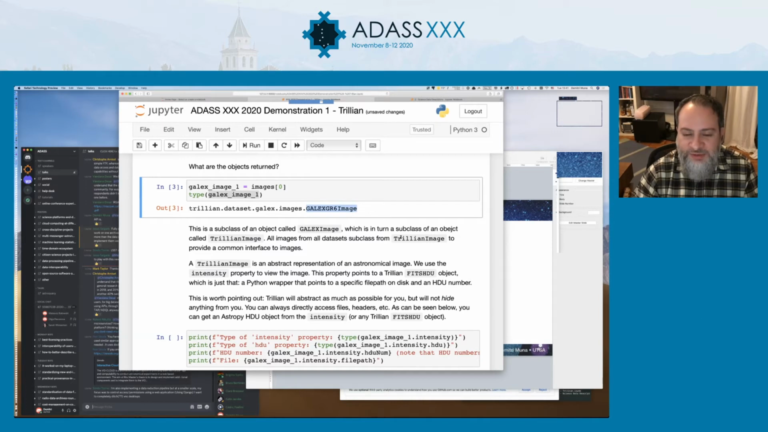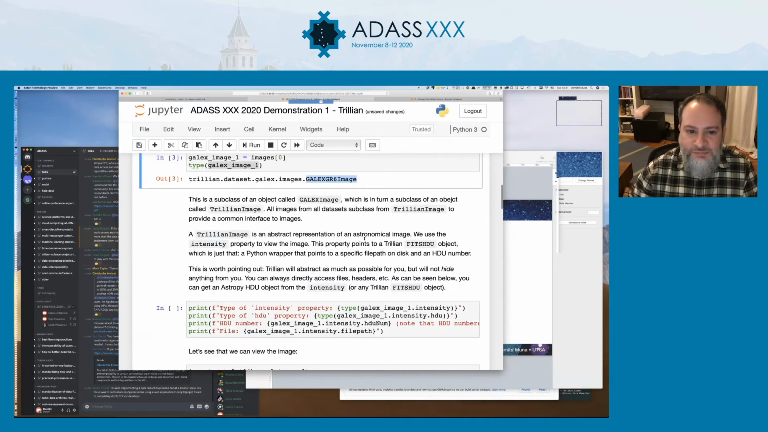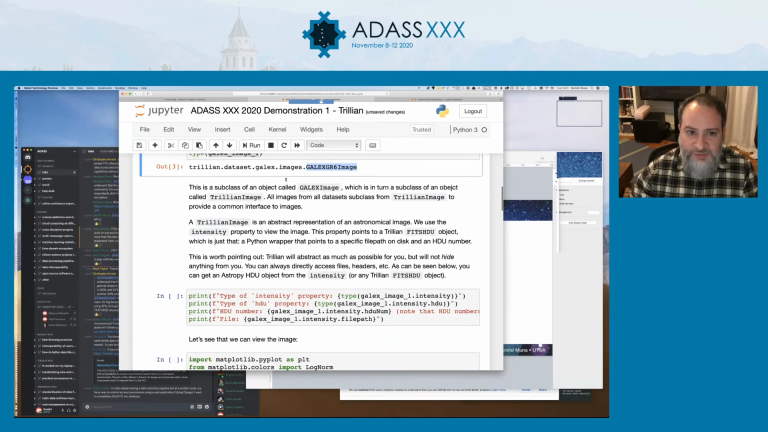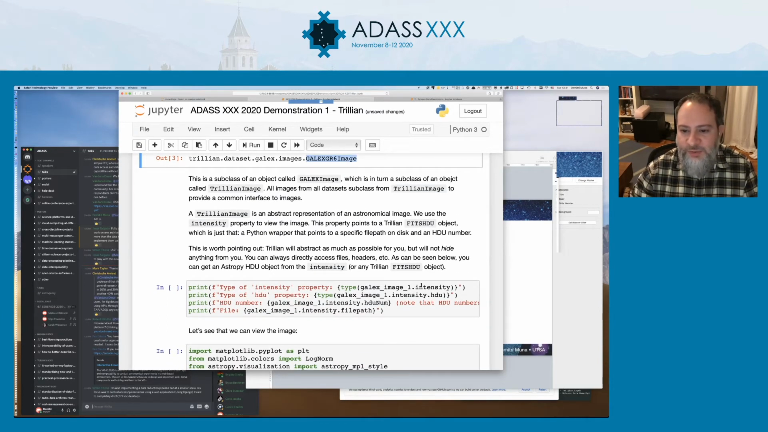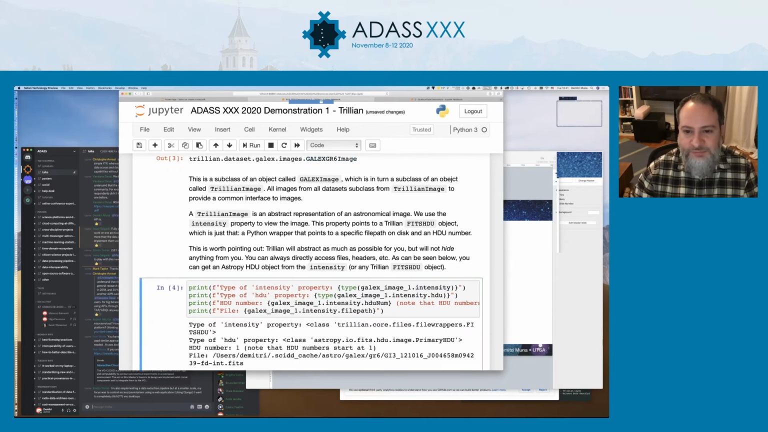When we talk about an astronomical image to an astronomer, they have a number of different things that are associated with that. So you don't think of an astronomical image as a 2D array of float values. You think of an image from an instrument in a particular channel of a location on the sky. So this image object, this Galex image 1, if I want to look at that image, I'm going to use the intensity property. So let's see what we have here.